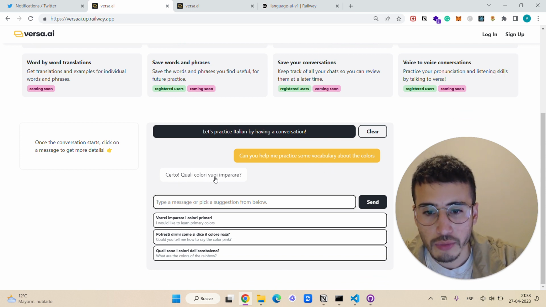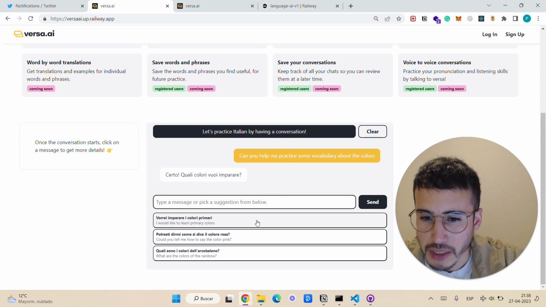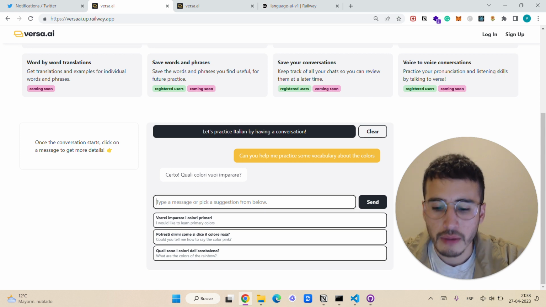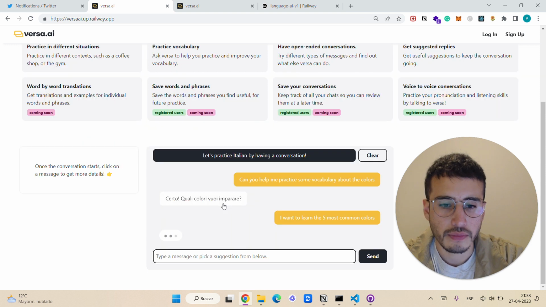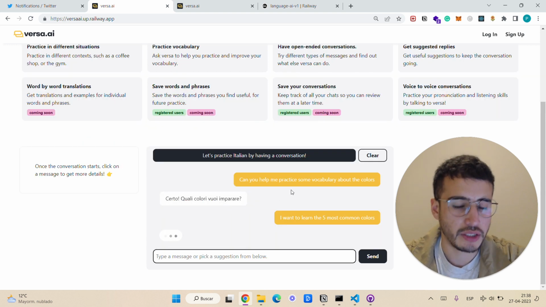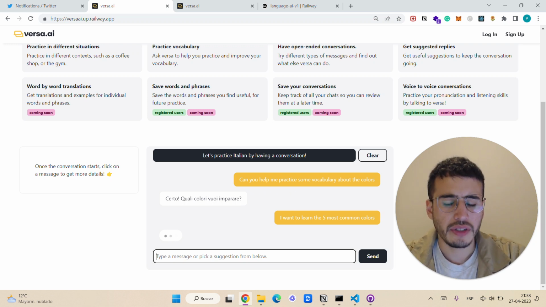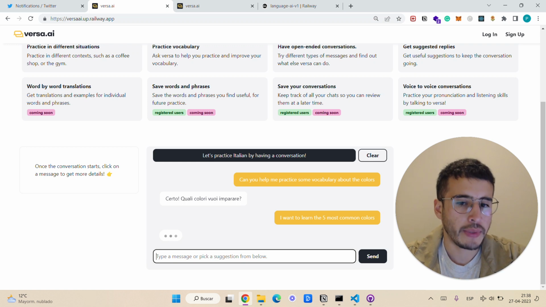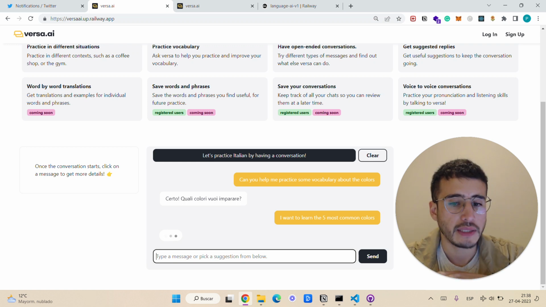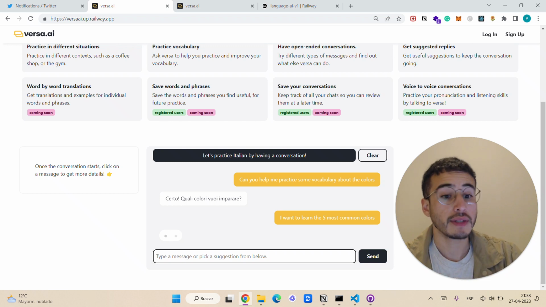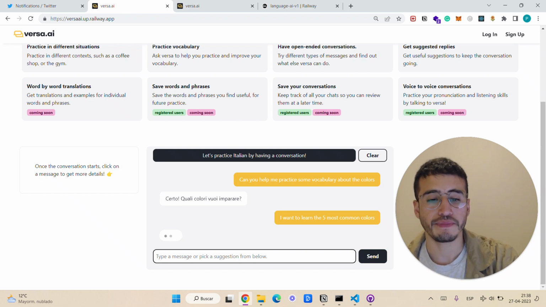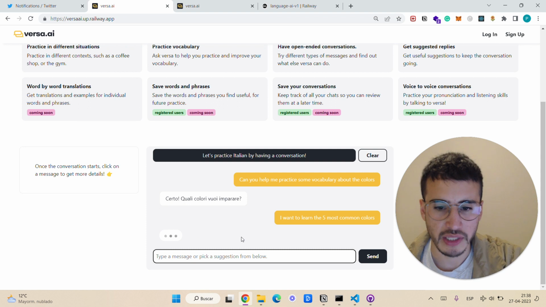Certo, quali colori vuoi imparare? Vuoi imparare i colori primari? Let's say I want to learn the 5 most common colors. We can type in either English or Italian. So this is like 2-in-1. We can either practice specific situations, or we can take advantage of this language tutor that we have here. Again, I'm going to be fixing the speed very soon.